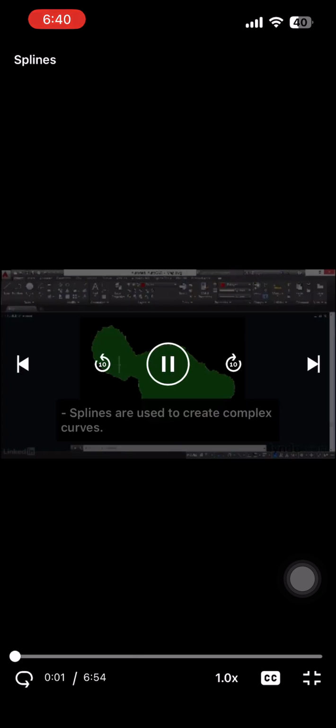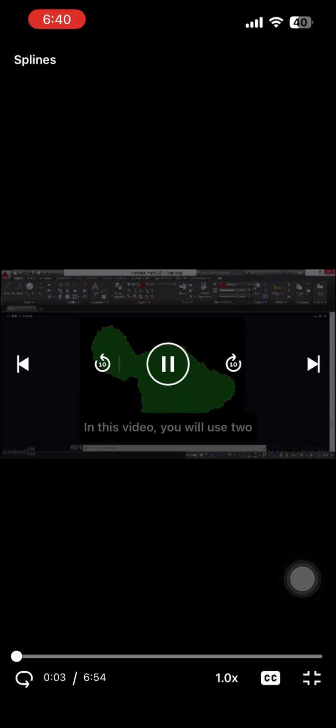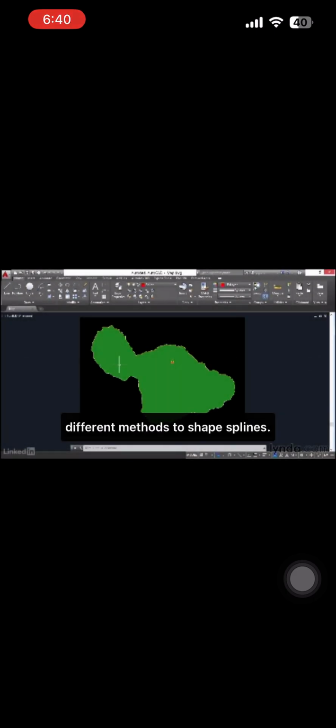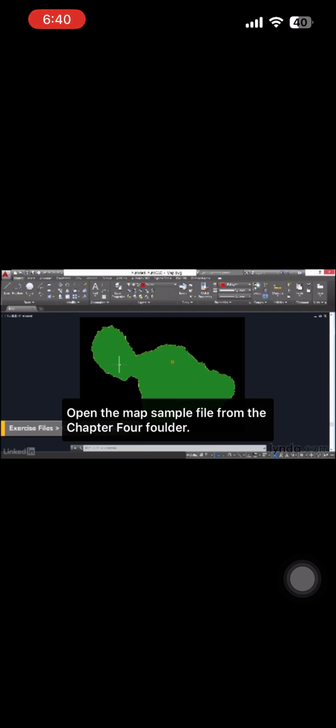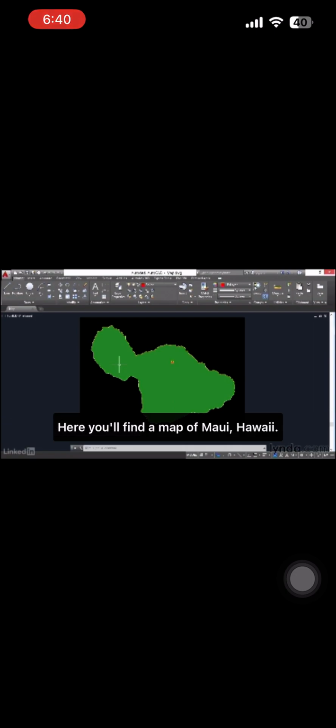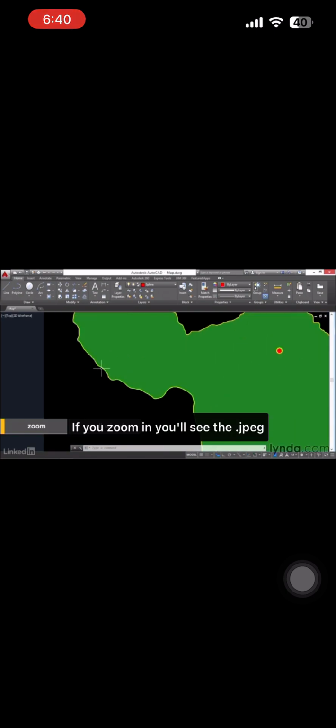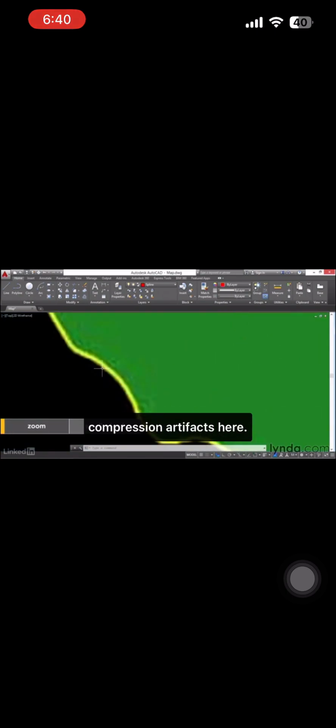Splines are used to create complex curves. In this video, you will use 2 different methods to shape splines. Open the map sample file from the Chapter 4 folder. Here you'll find a map of Maui, Hawaii. It's attached as an image file. If you zoom in, you'll see the JPEG compression artifacts here.